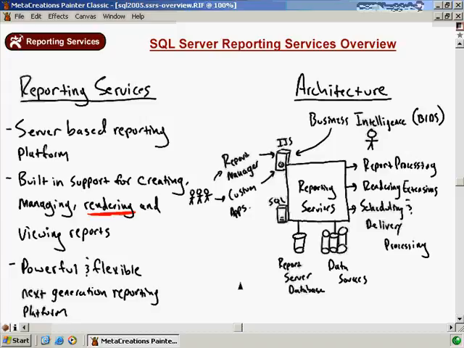And you'll see it when we get into BIDS here and we start building these reports, that there's not a lot to it, but there's enough that it's very powerful and very flexible that we can build really simple reports, and we can build very interactive reports as well.